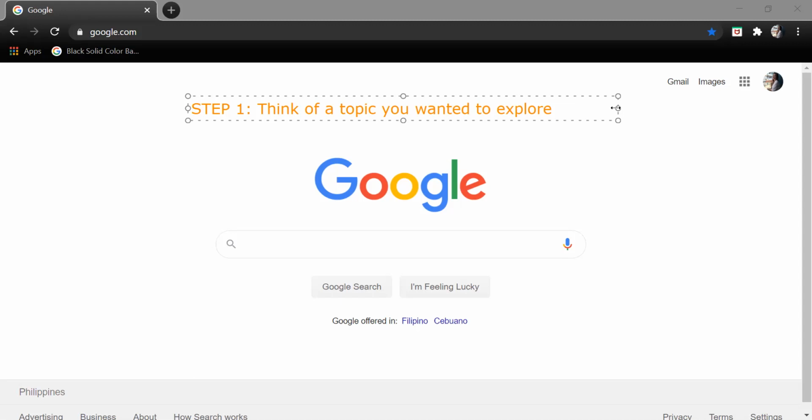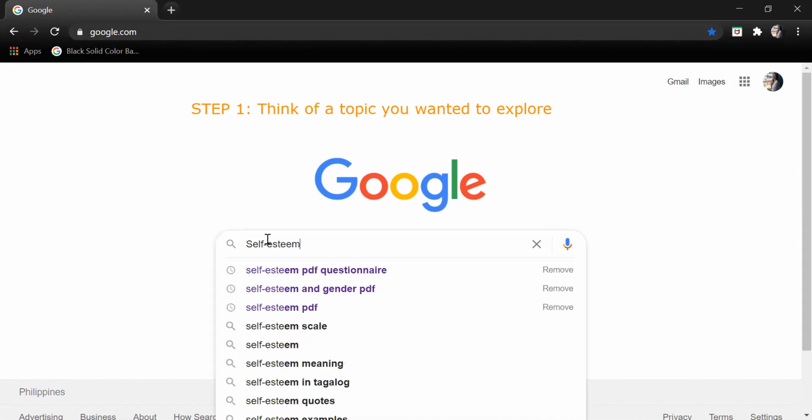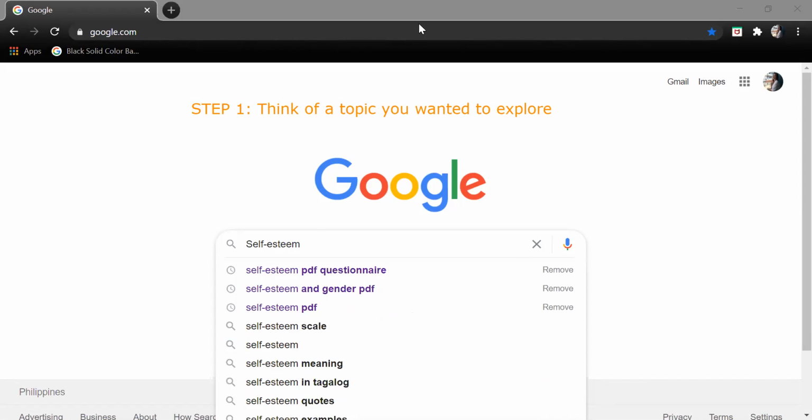So say for example, I did research on self-confidence and I found out that self-esteem is the appropriate word, because self-esteem is an overall aspect of self-confidence. So I'll write there self-esteem. Step two, what is step two? Annotate. Step two, guys, is to go to Google and type in your topic.